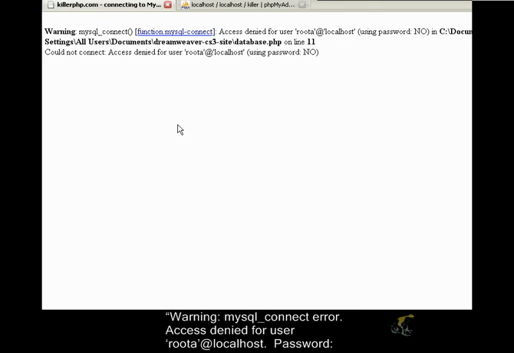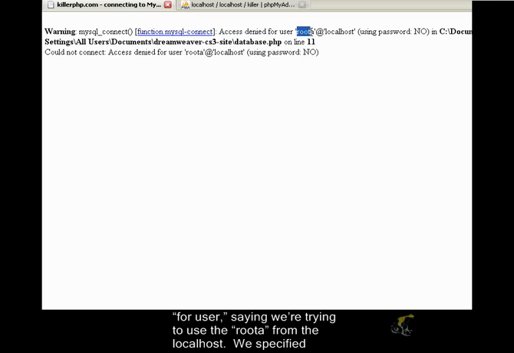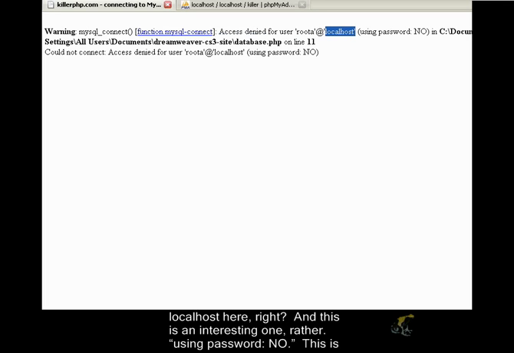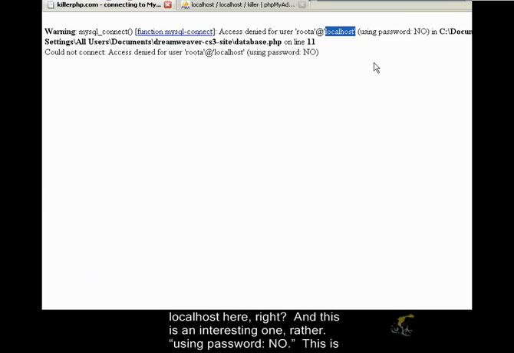And here we go. Warning, MySQL_connect error. Access denied for user Ruta at localhost. Using password no. Okay, so let me explain. Access denied, I think that's pretty obvious. And it's saying for user, we're trying to use the user Ruta from the localhost, right? We specified localhost here, right? And this next part is an interesting one.